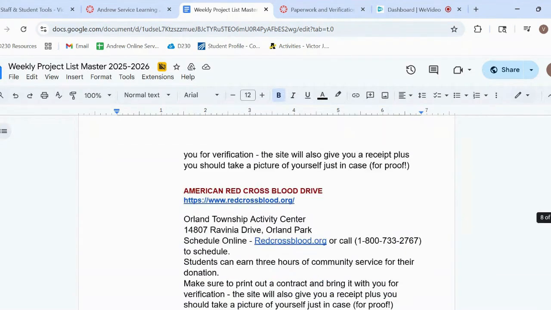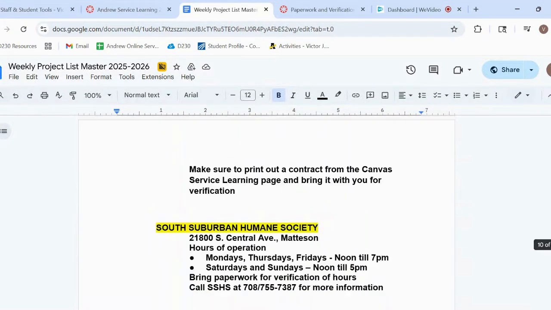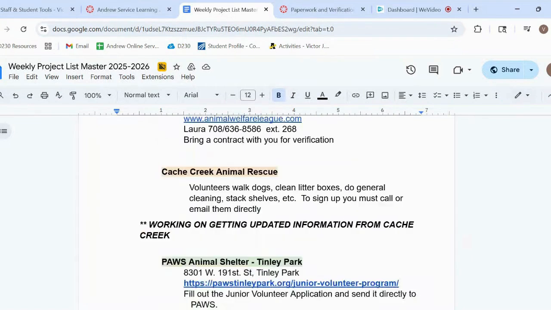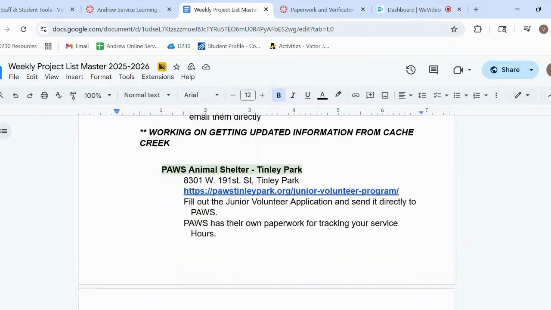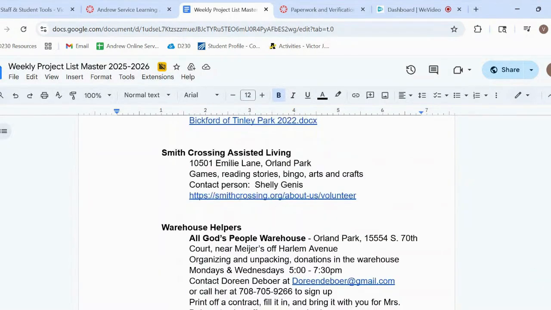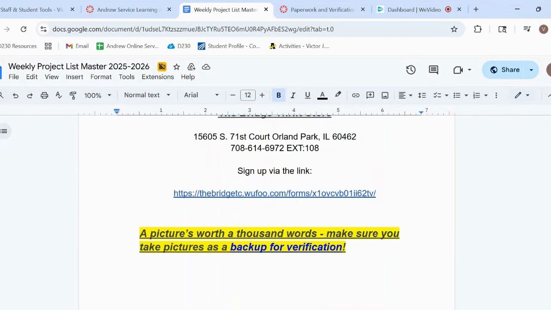If it's not on this list, make sure you get it pre-approved with me first. The last thing I want you to do is to go out there, do service hours, and then not get credited for them. Again, there are certain things that you will get credit for and certain things we cannot give you credit for. So when in doubt, always check first.